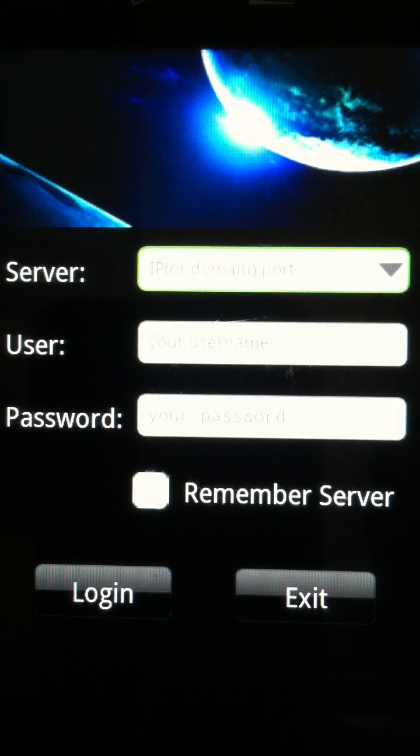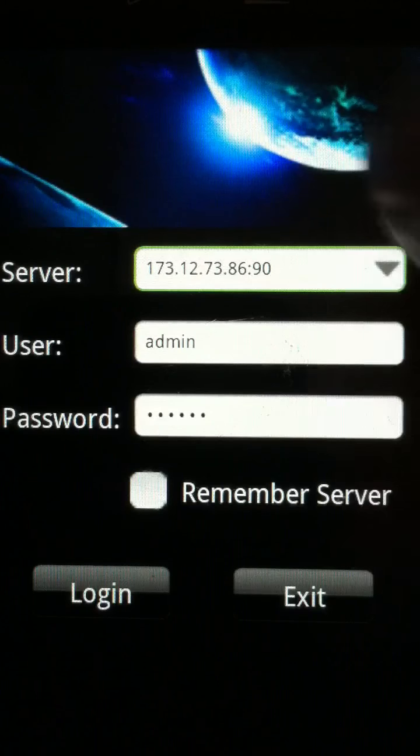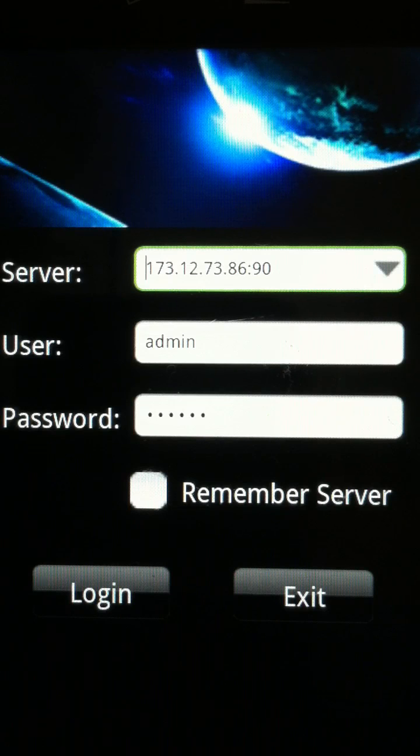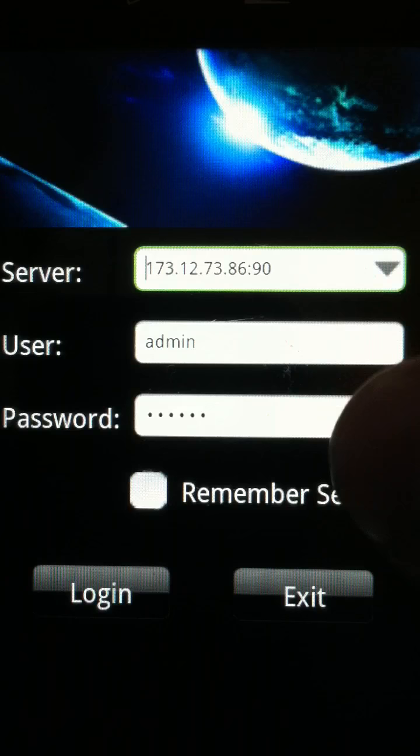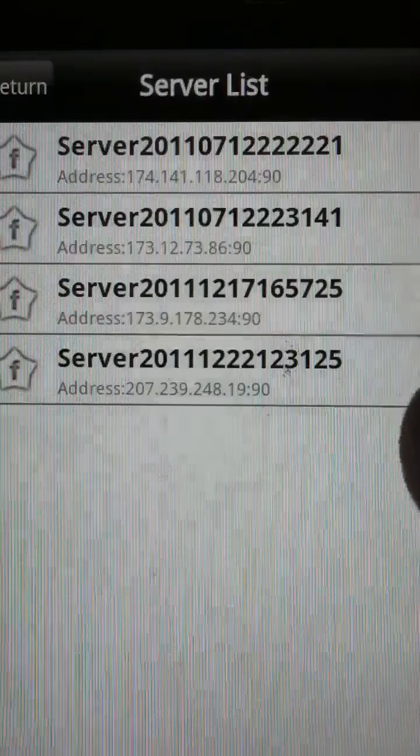Now, if you already have an IP address programmed to your system, you don't have to type it in every time. You can double click on this arrow here, and by double clicking on the arrow, you can come to any series of IP addresses, which inputs the information for you: the IP address, the username, and the password. And you can go back and forth throughout different sites.